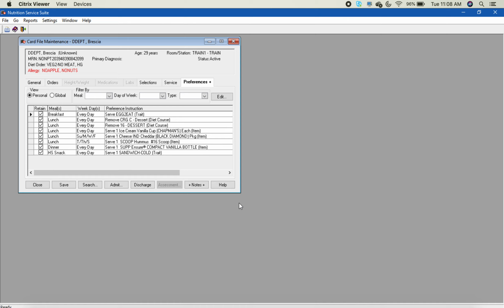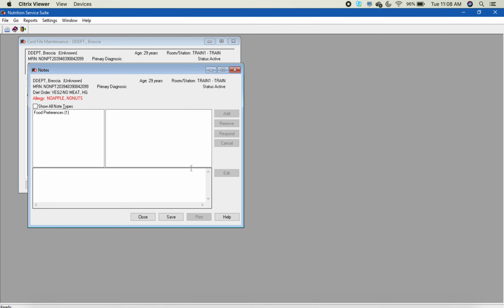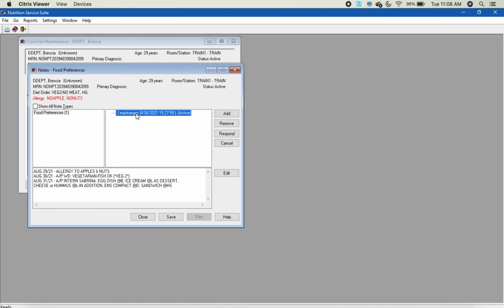So the last section I want to explore is the notes section. So when you go down here, you see this notes button with two little plus signs beside it. The plus signs indicate that there is a note there. So let's check that out. Most of our notes are kept in food preferences. So clicking on that, clicking on this to open it up, and we see that there are some notes added here.